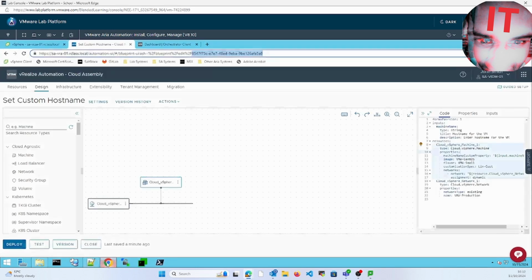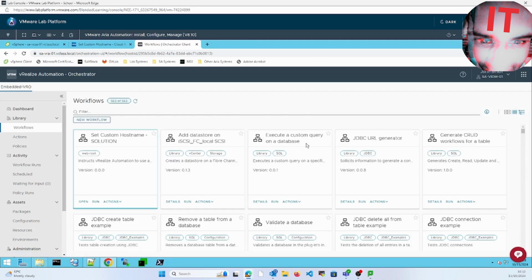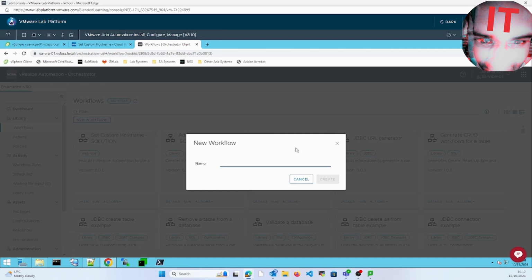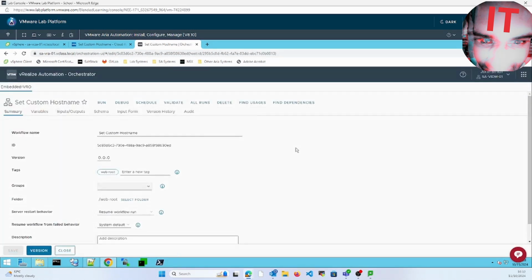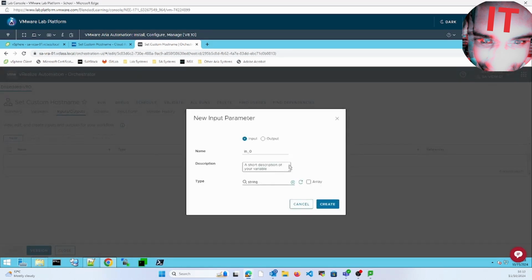Now once the blueprint is ready and created, go in Orchestrator, go in workflows. There are certain workflows which were already created by VMware and we can use them, but in our case we'll create a new one. Specify set custom host name, then click on input/output. So we are going to accept the input properties.